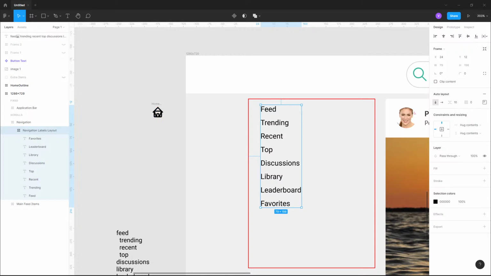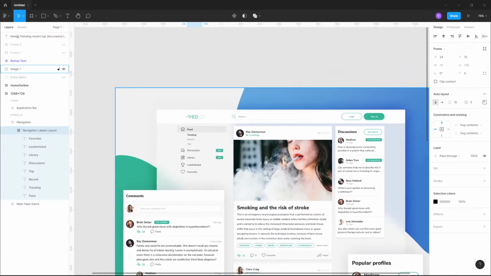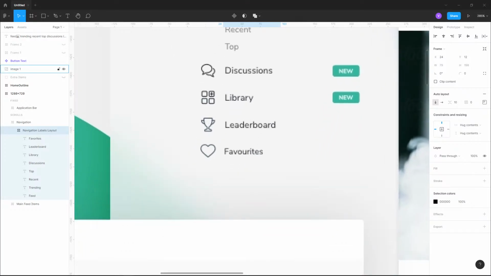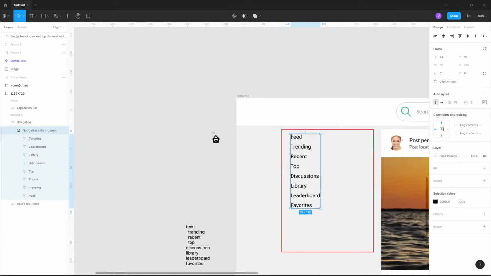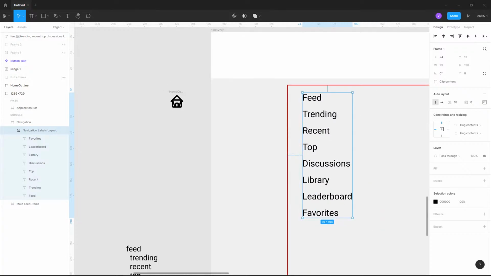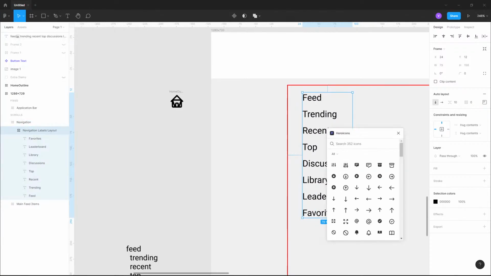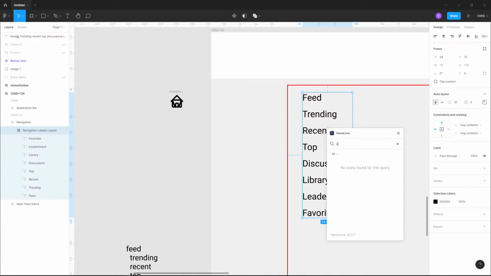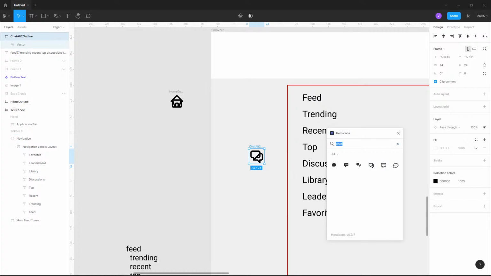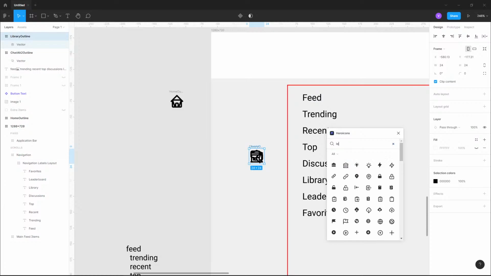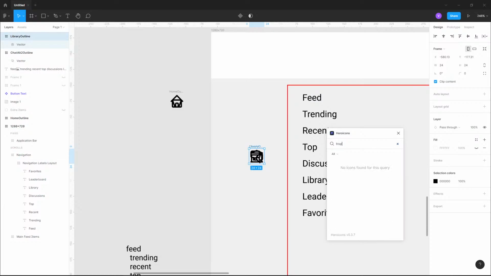Alright. And then, what other icons did we need? We needed a chat, or bubbles, something for library, leaderboard, and favorites. Okay. So let's open up the Hero Icons plugin. Let's do discussion, chat. Yeah, let's grab that one because that one looks nice. And then let's grab, yeah, we can use that for our library as well for now. And then for the leaderboard, do we have a trophy?